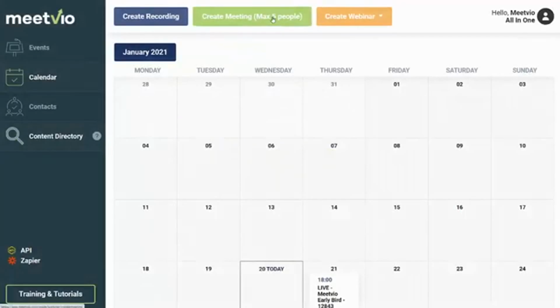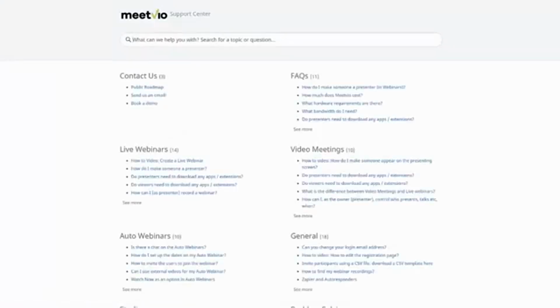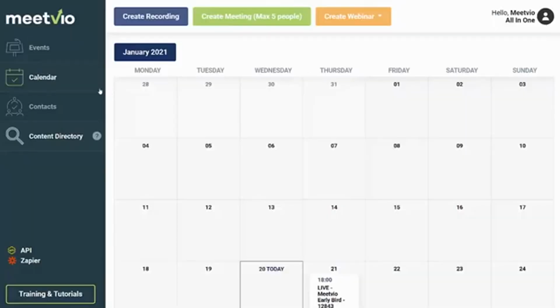There you go. You can create a meeting too, which is limited to up to 5 people. There is an unlimited upgrade where you can unlock meetings for 30 people. So meetings work in a very simple way as well, just like they would with something like Zoom. We've got a few other features too. Contact management, for example, and we have a full API that you can access in this API app as well, and all the trainings and tutorials are available here as well. You'll also be able to see our public roadmap with a list of all the features that are coming up.